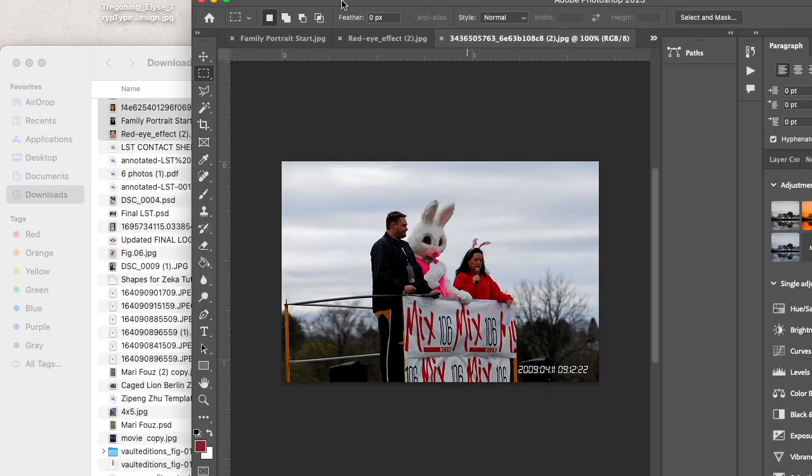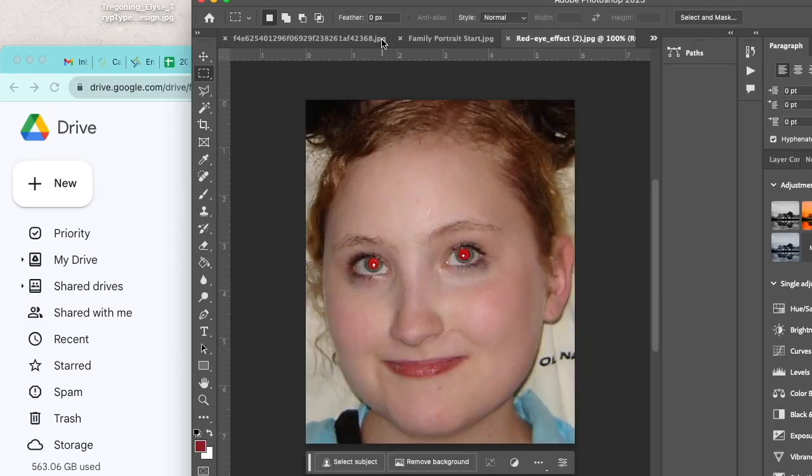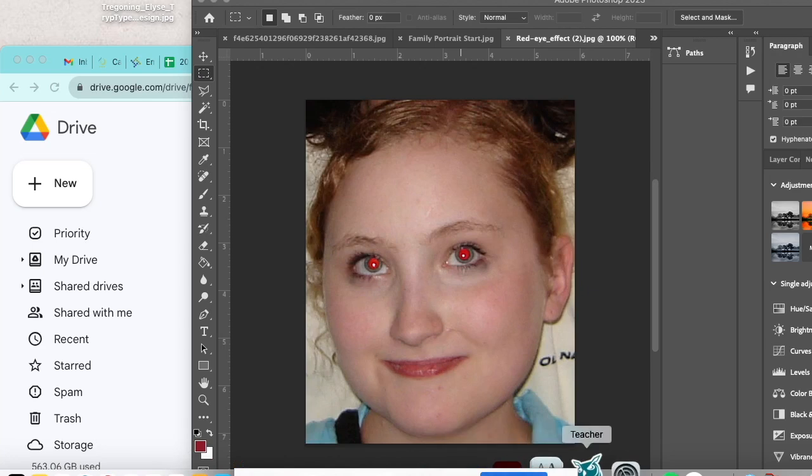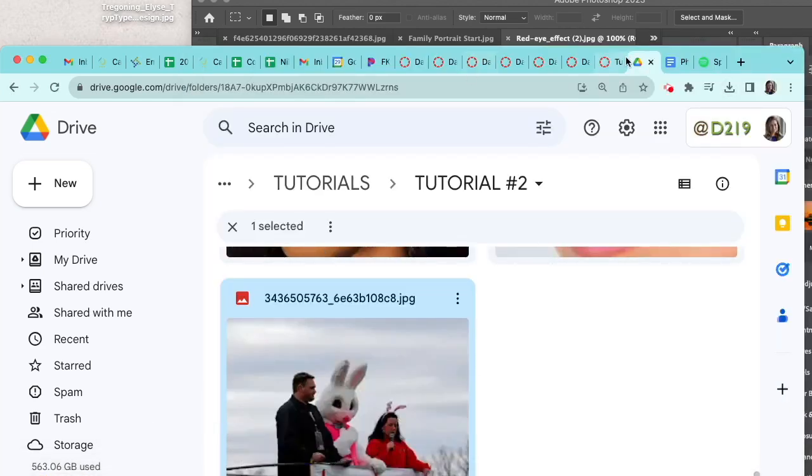Okay, so the first one that we are going to do is red eye. So you're going to go ahead and get that up. At least I believe that's the instructions. Let me just check where I am. Okay, our instructions are here.